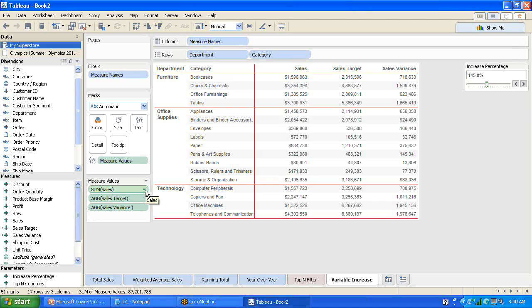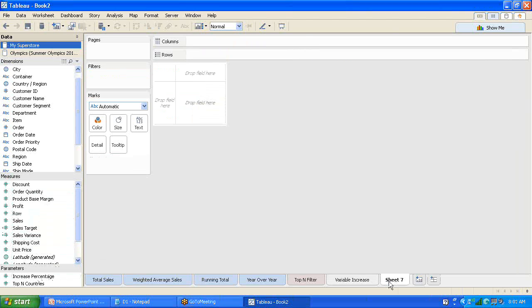Alright, so now let's go for, and if you want to show the percentage increase also, you can change it here. So now let's move on to axis chart.